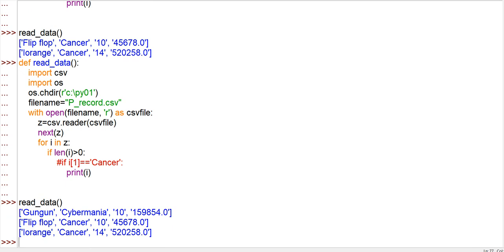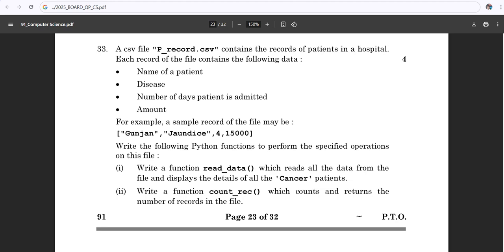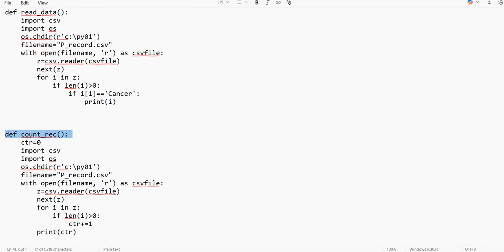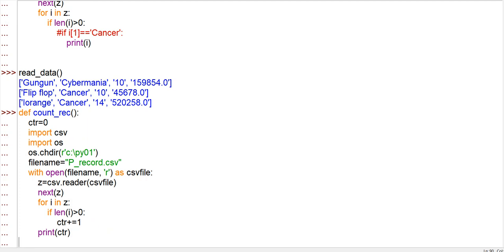Okay, the second function is to count the records. I should be able to count and return all the records, and that function is also written. You can see that there are not many changes in it, only the name of the function changes and very few things change here. I have to put a counter to display. Everything else is the same, but I placed a counter which is not there in the previous function, and it is incremented every time.